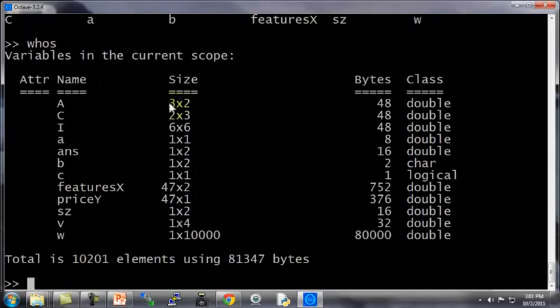And so this also, with an s at the end, this also lists my variables, except that it now lists the sizes as well. So A is a 3 by 2 matrix, features X is a 47 by 2 matrix, price Y is a 47 by 1 matrix, meaning this is just a vector. And it shows how many bytes of memory it's taking up, as well as what type of data this is. Double means double precision floating point, so that just means these are real values, so floating point numbers.